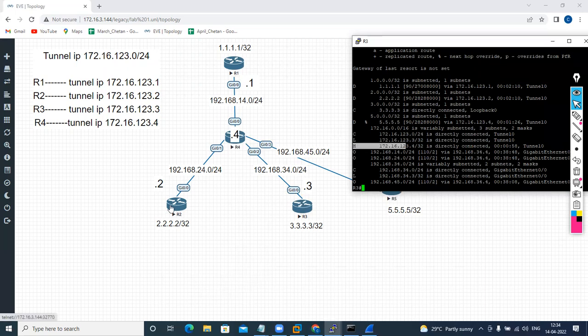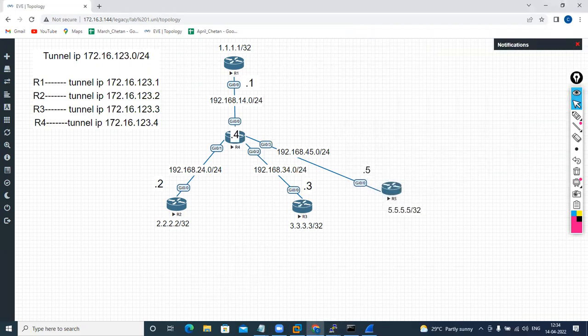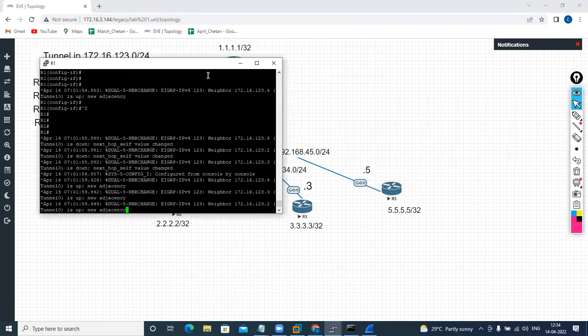It is not creating for 116.123.2. This is a bug. Show DMVPN. Created a dynamic tunnel. Just a bug, guys. So it needs to work. So even if it disables, enable split horizon, no, it should work.